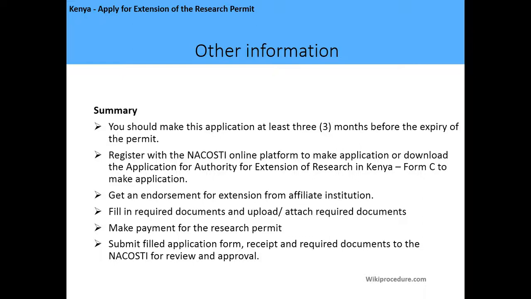Make an application at least 3 months before the expiry of your permit. You can register with the NACOSTI online platform to make the application online. We have a video detailing how you can go about this process, or download the application for Authority for Extension in Research in Kenya to make the application in person. After you have filled the form, get an endorsement from your affiliating institution, and upload or attach the required documents, depending on which method you are using. Because it's in person, attach the required documents, make the payment, submit the application form, receipt and required documents, wait for NACOSTI to review, and you're going to get your approval.